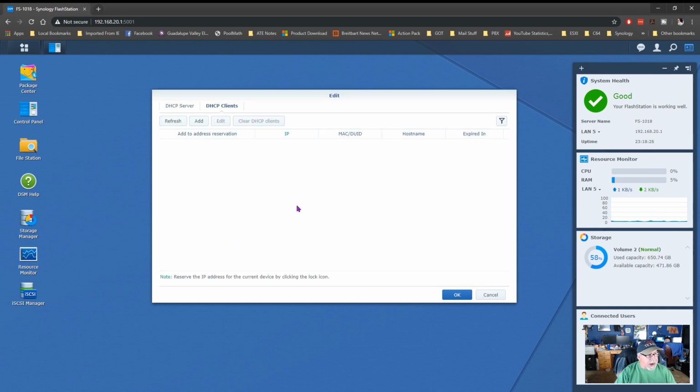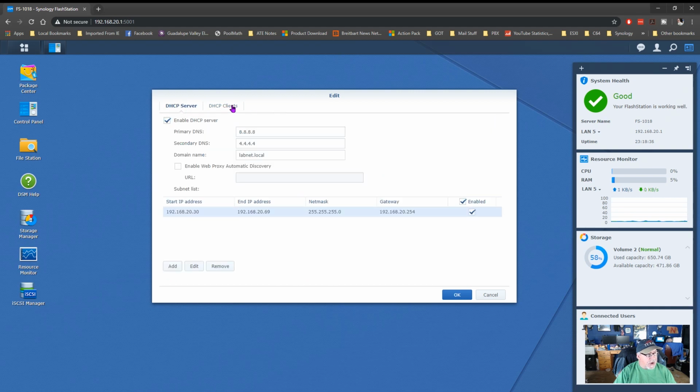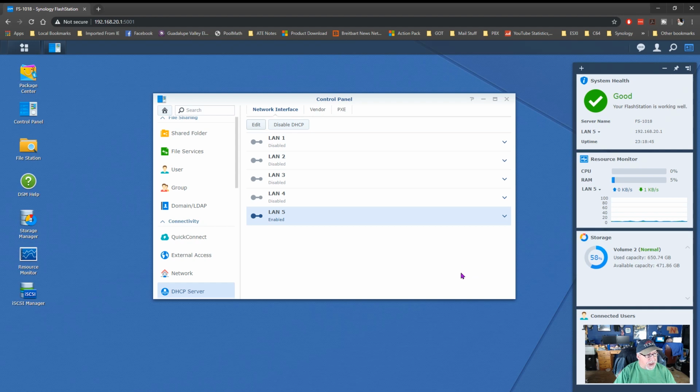Now, right now I don't have any clients. We will here shortly, but right now there are no clients with IP addresses. So we'll just leave that set at what it is. So we've got our DHCP server set up. We've enabled it. We've given our primary and secondary DNS and our gateway. Let's go ahead and click on OK. And as you can see, the DHCP server is now active.